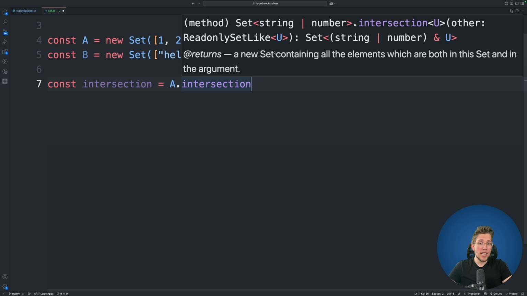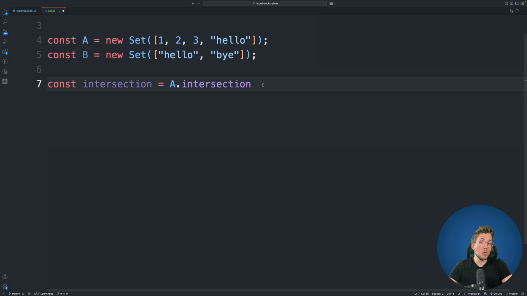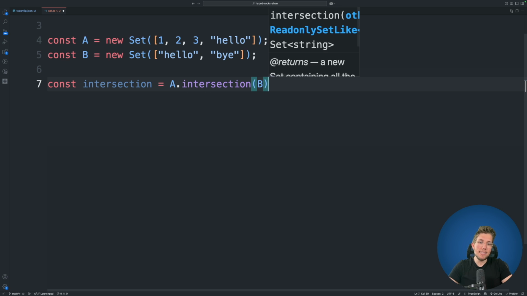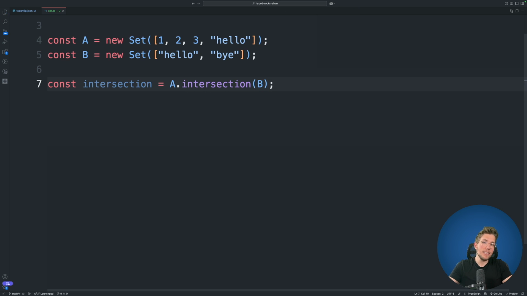It takes an object which is read-only set-like. And I will come back into it why it is not a set but a read-only set-like type. But before we go into this, let's first see how this works with a normal set. So we just pass the set B to it and we can see this compiles just fine. So before we see the result of this call, let's first see what the type of our intersection variable now is. So let's see how this looks like.